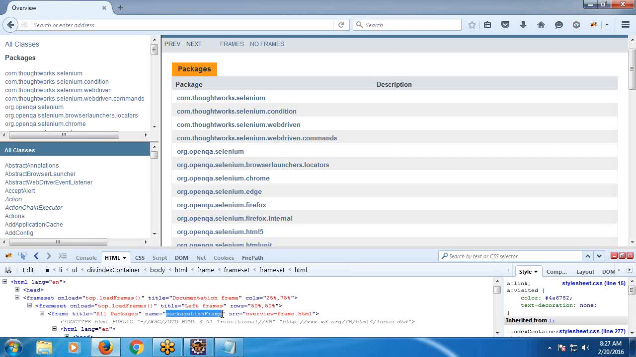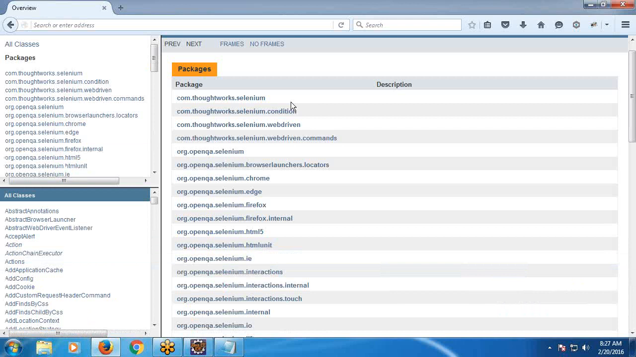Any confusion, Kamala? Kamala, I want to get this third frame, right side frame name. Guide me. Okay. Launch Firebug. Select HTML. Yeah. Okay.